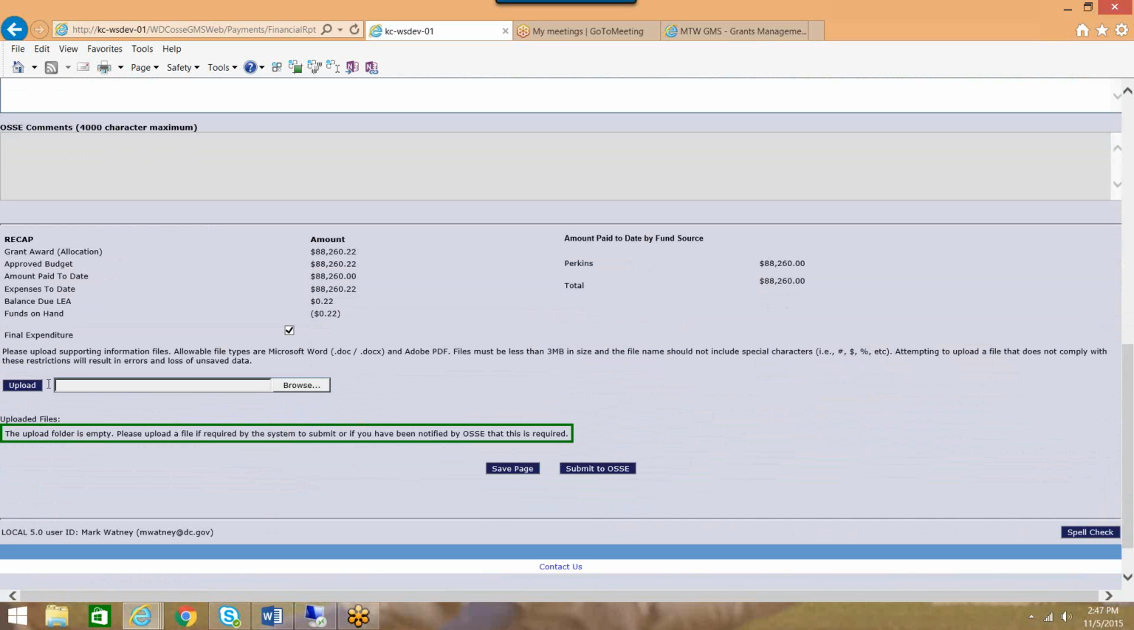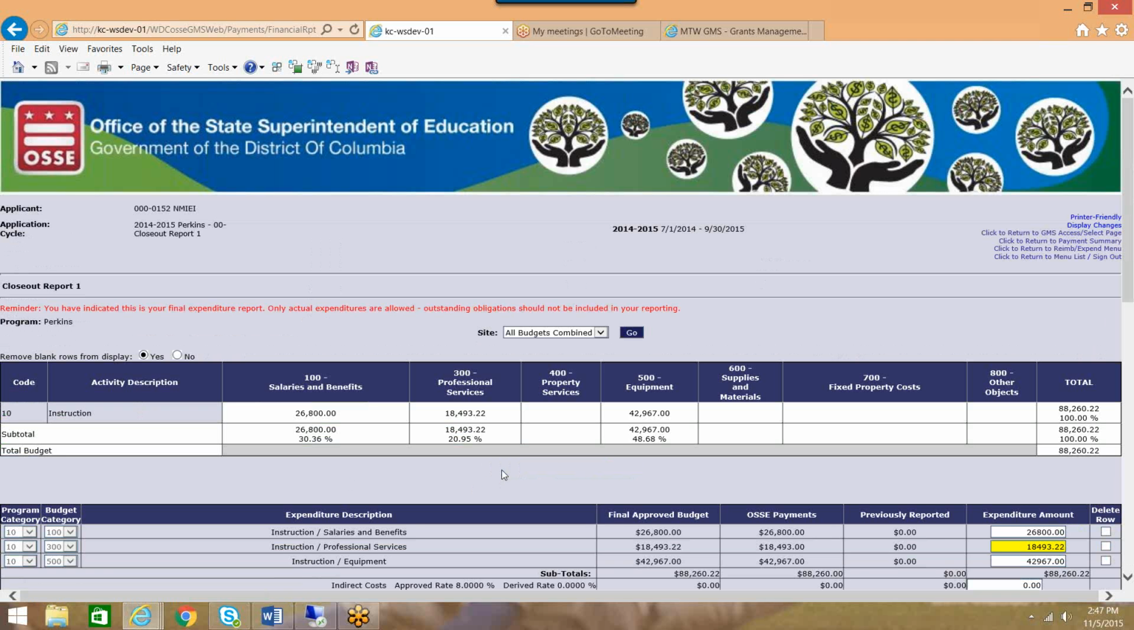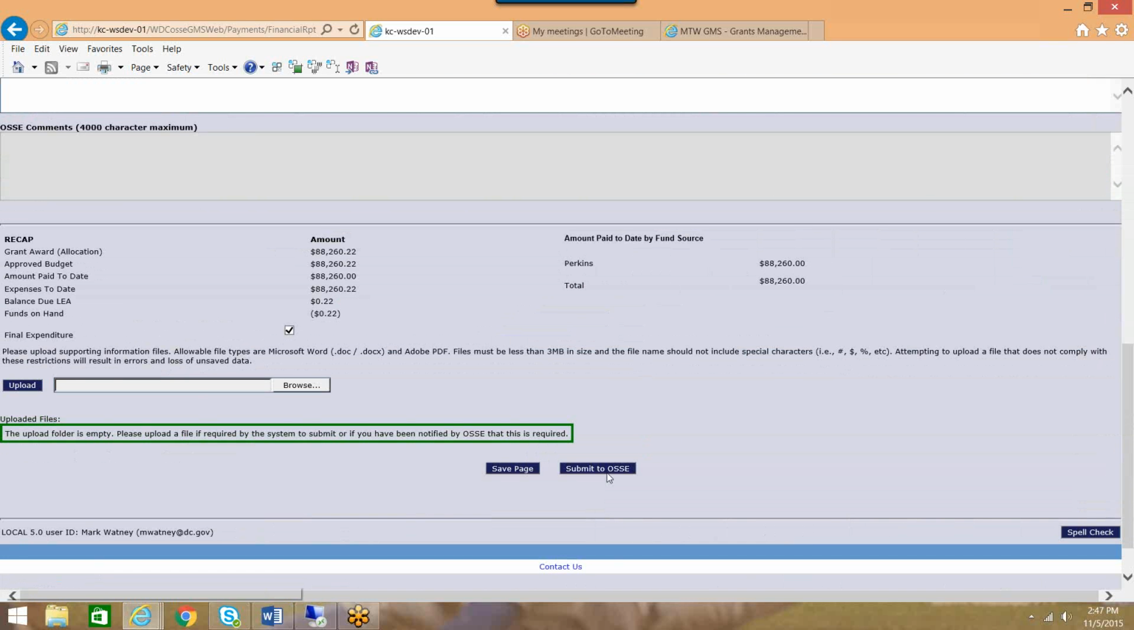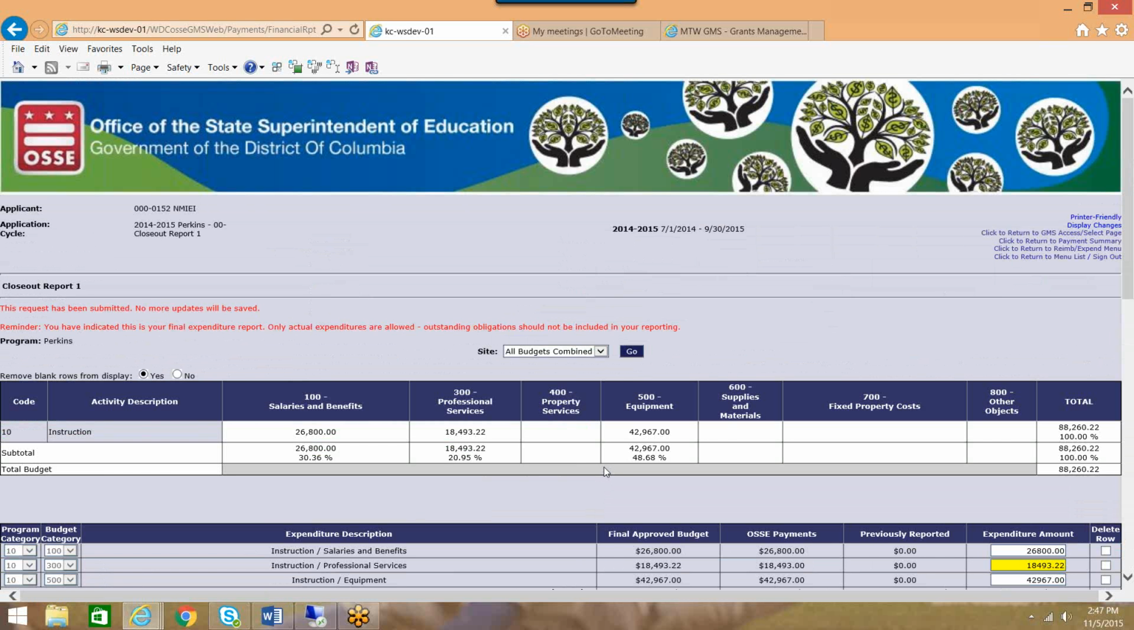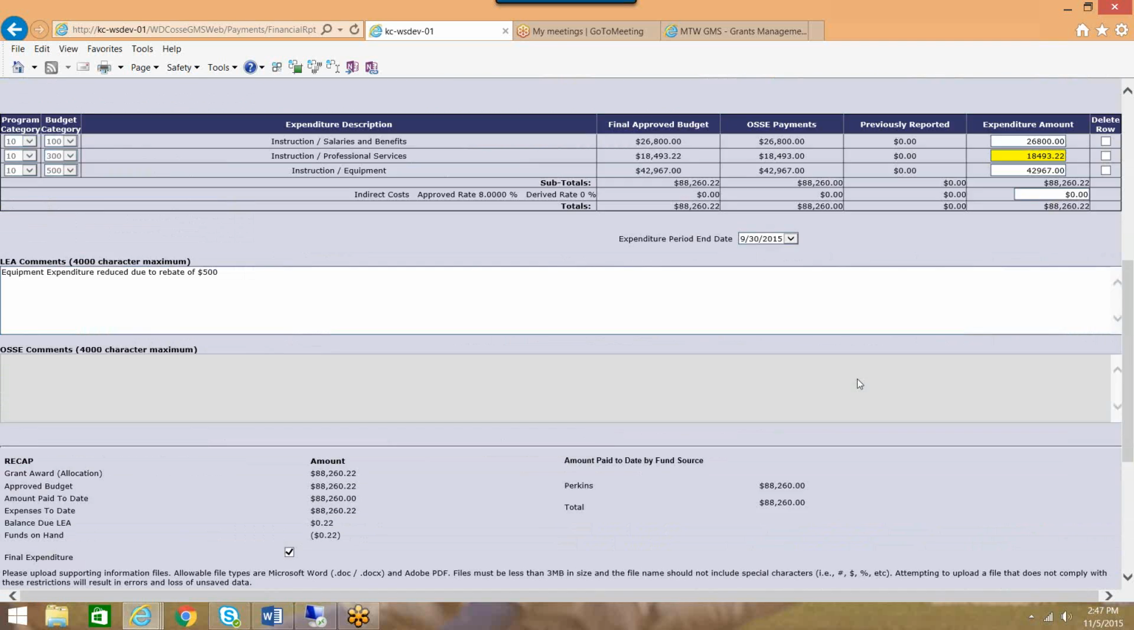Just as you can on reimbursement requests, you can browse into your network or onto your hard drive of your computer and upload files that substantiate those claims, and those uploaded files will display here. Once you've completed that process and hit Save Page, you'll get some reminder messages, but the point is you can ultimately click the button that says, I want to submit this closeout report to OSSI. As that submission has been completed, you'll see the message, this request has been submitted. No more updates will be saved. This is your final report, and only actual expenditures were allowed.